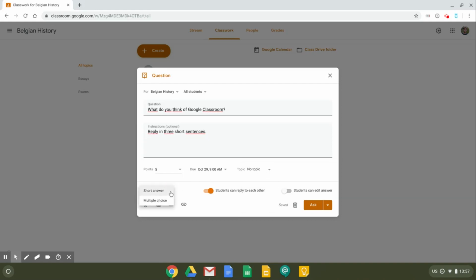You can also specify the answer they have to give. I already gave the instructions that they need to reply in 3 short sentences, but I can also add a multiple choice selection list here. Further, you can also set up if students can reply to each other, and even that students can edit their answer after they first replied.